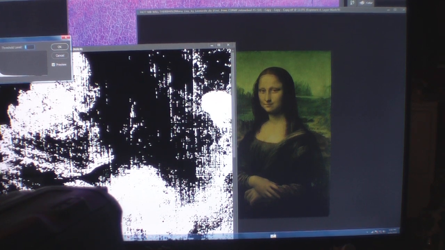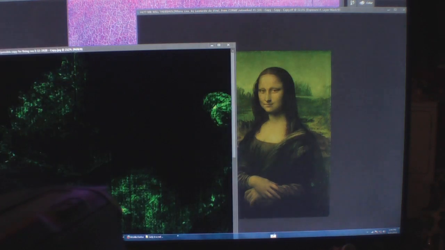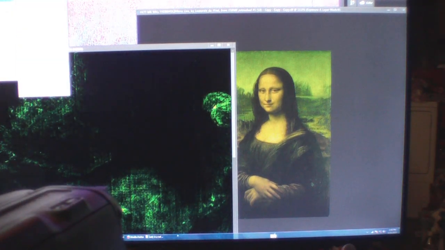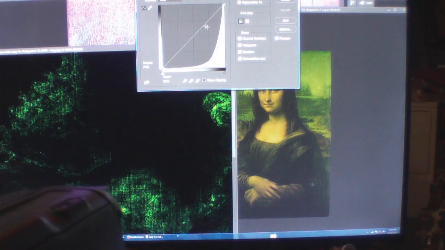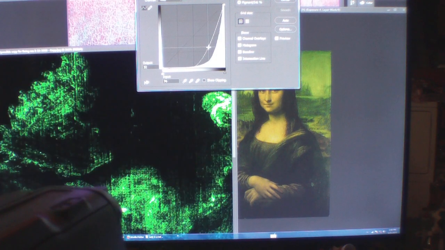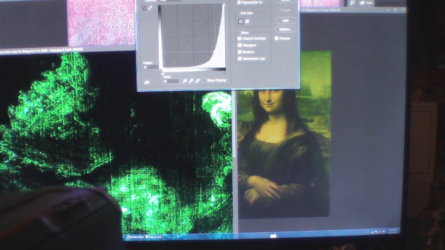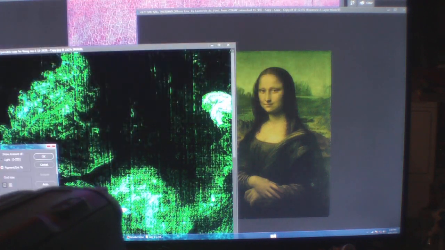That's only one area. Okay, now I'm going to cancel out on that, and I think I can go to curves. I'm not sure, but I'm going to give it a good try real quick, and let's see if it shows up. Yeah, there it goes. Do you see it? Do you see the Mona? See how the Mona comes alive right here? So I'm going to hit OK.